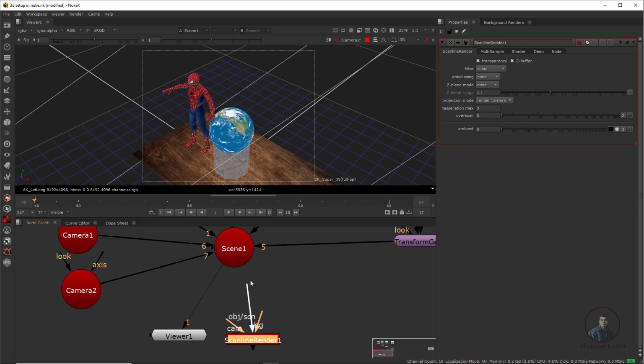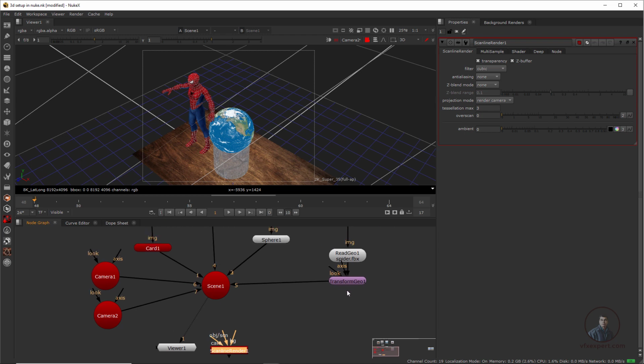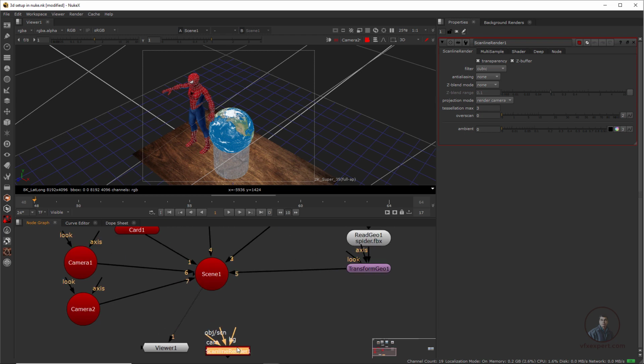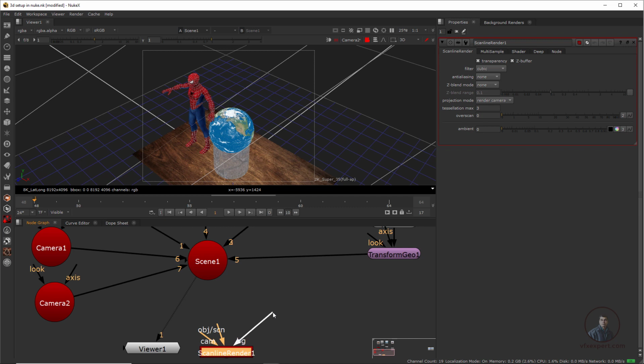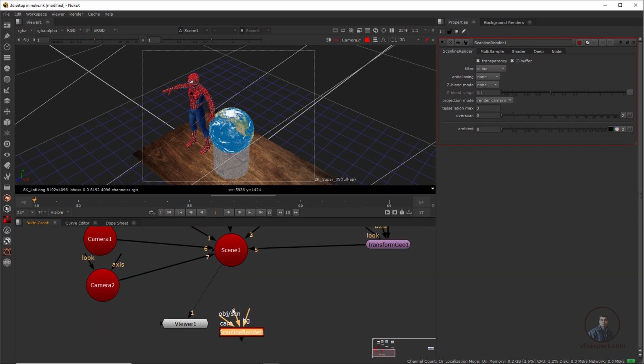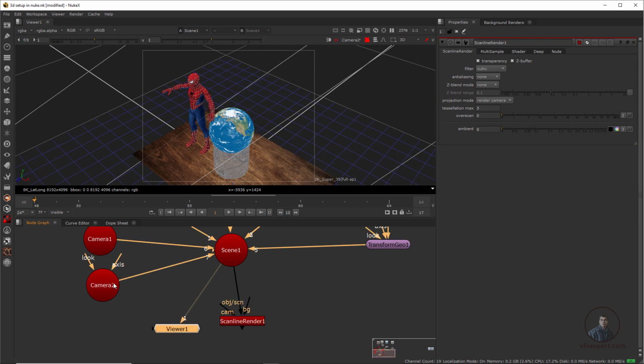Then the scene or object input means this scene, or you can also render even a single 3D model or object. And in the BG input you can add a background and match perspective with these 3D scenes. Now I am going to show how to first connect this scene with the scene or object input, then connect any camera. Whatever camera you attach with this cam option, it will only render that camera. So attach camera 2, and the BG we will connect later.